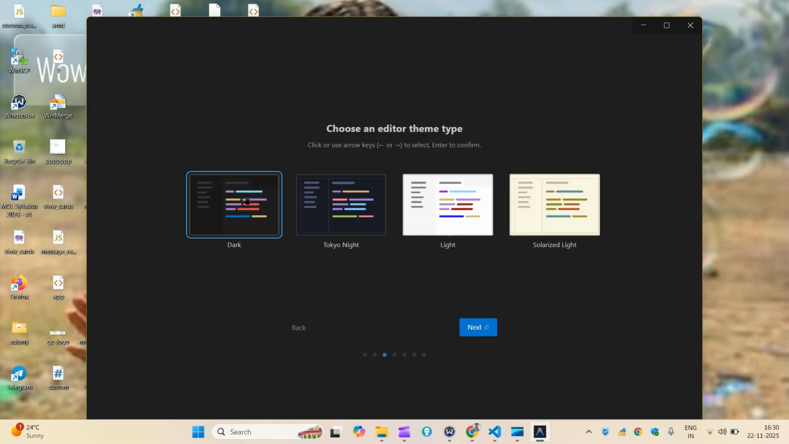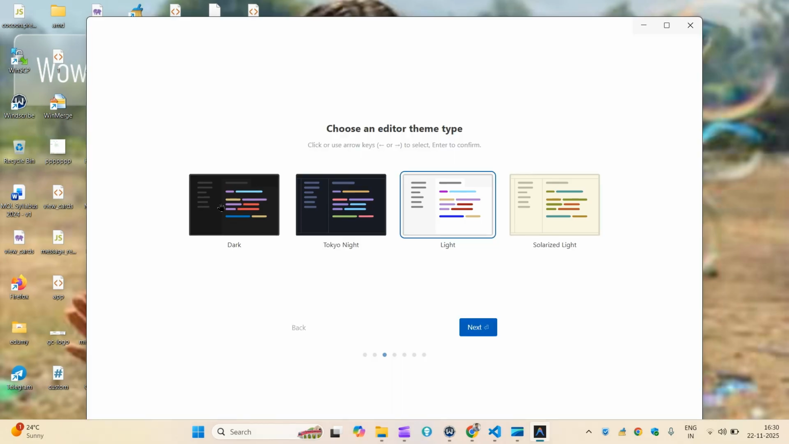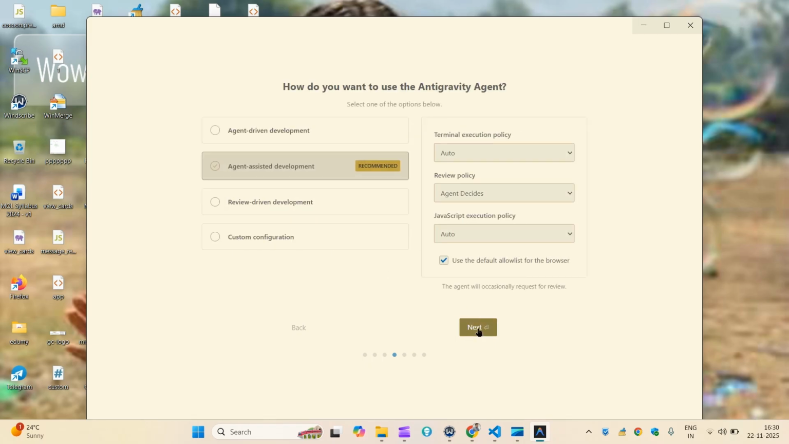Next, the color option, which you can also change later on. I will go for the default one itself, let's say this Solarized one is fine. Next, the agent assistant: how do you want to use the Antigravity agent? We have options here, you can choose this one or this one. The recommended one, selected by default, is agent assisted development.